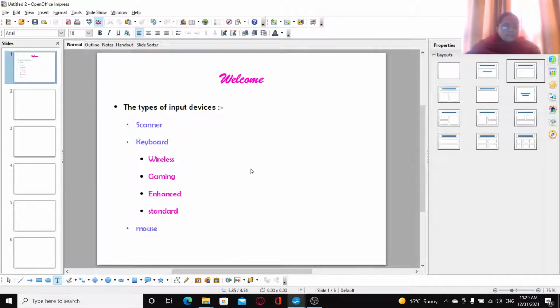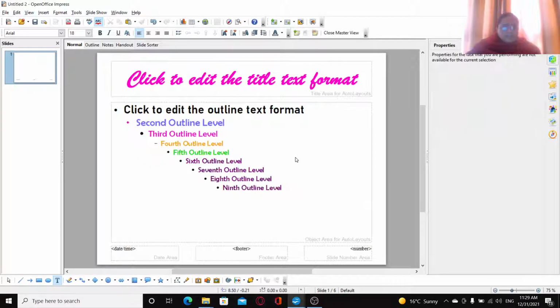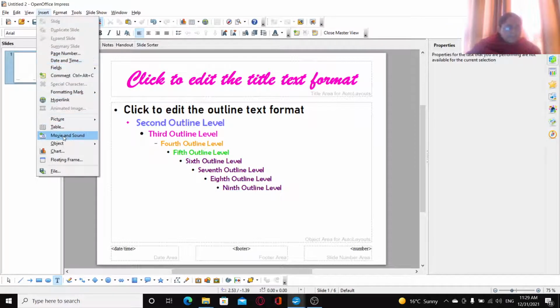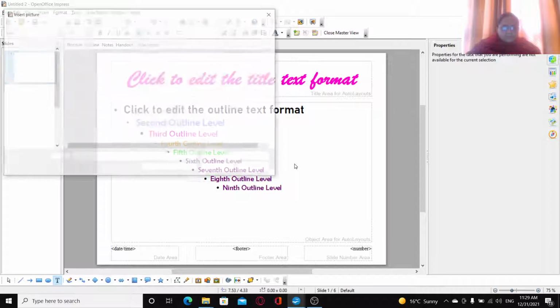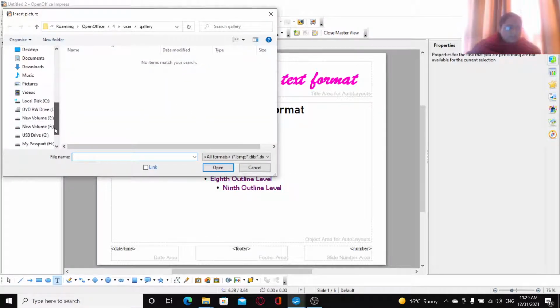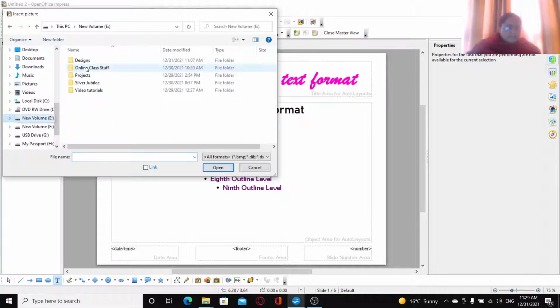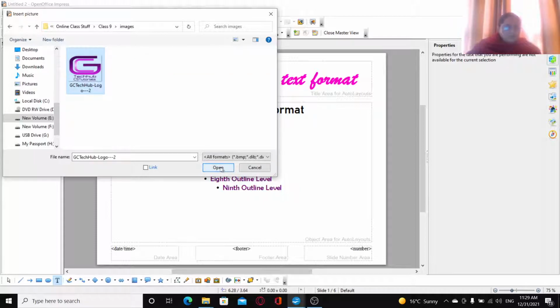Now for inserting the logo. Suppose you want a logo at the top right corner. So what to do? Again we go to view, master, slide master, and from here I'll go to insert and picture, from file, and let me go to the actual location where I have saved the logo. So this is my logo. Click on open.